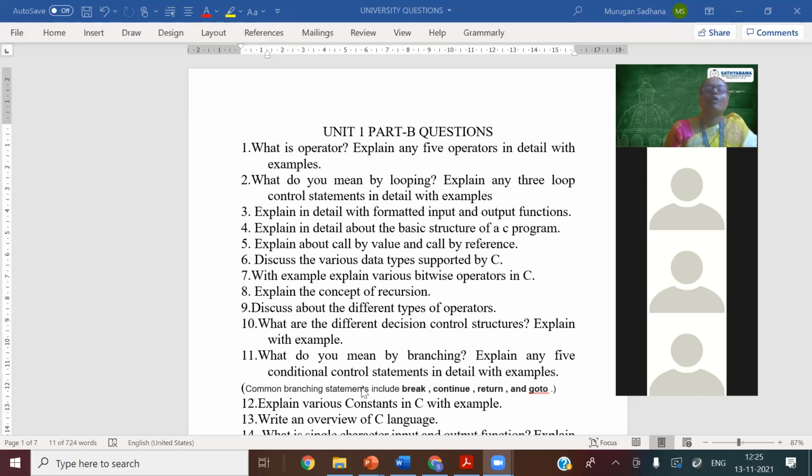Then what do you mean by looping? Looping concept. Repeating the same part again and again. Okay, tell me the 3 looping control statements. For loop, while loop, and do while. Yeah, all are correct.